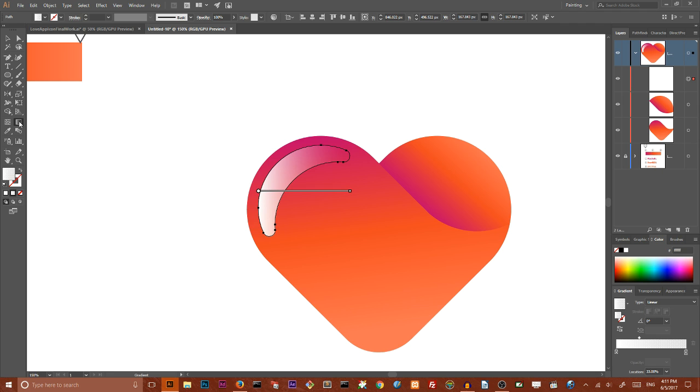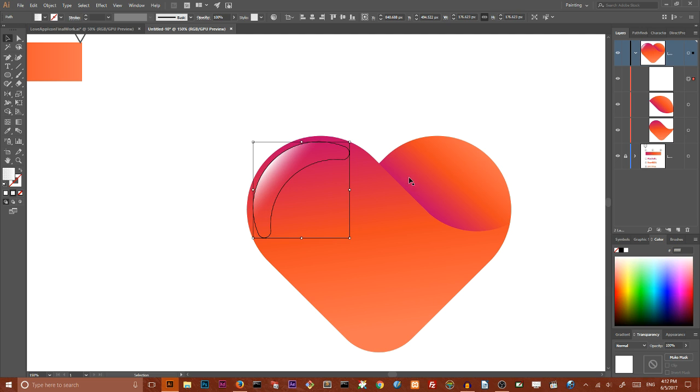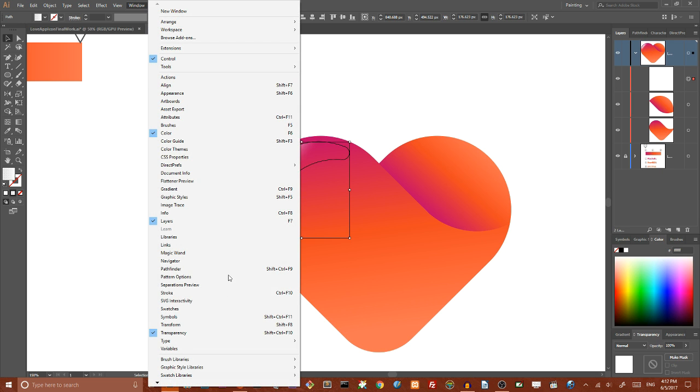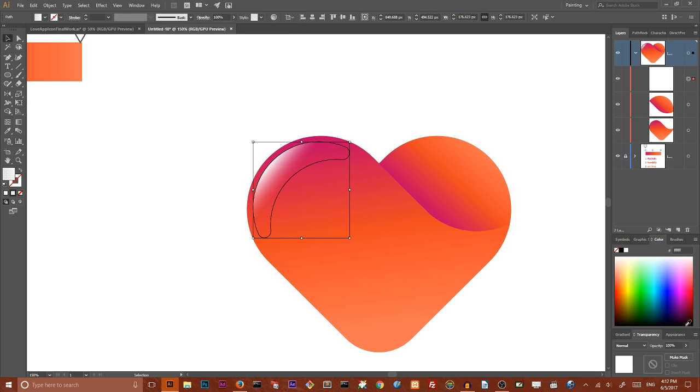We have this shape, we have this gradient, and I'm ready to adjust the direction of this gradient with the Gradient tool, or click G. I want to reverse this. So I have this kind of nice highlight. I simply want to enlarge it a little bit and switch my tab to the Transparency panel. If you can't find your Transparency panel, go to Window and Transparency. And here I want to change the opacity to 30%. I received this nice highlight.